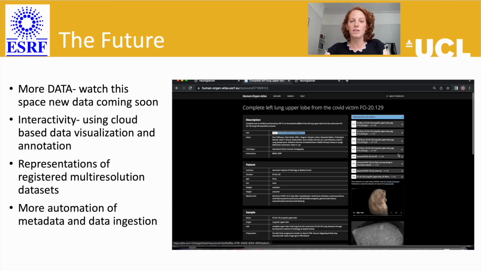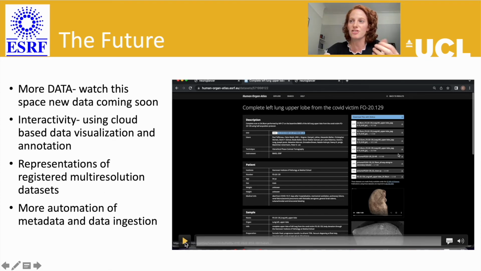That was the Human Organ Atlas, and you can see how powerful it is. We're also doing a lot of exciting new things in the future. So we're going to be adding a lot more data to the Organ Atlas. Watch this space. We're going to be trying to decide how to get better representations of the fully registered multi-resolution data sets, and to do more automation of our metadata creation and our data ingestion, just to be able to avoid any potential errors.